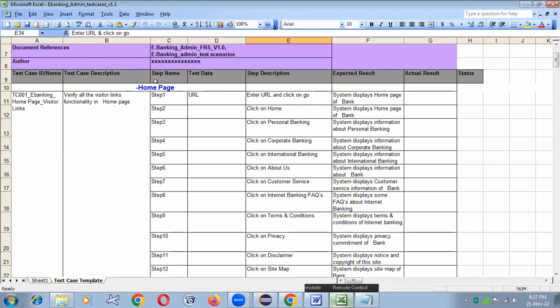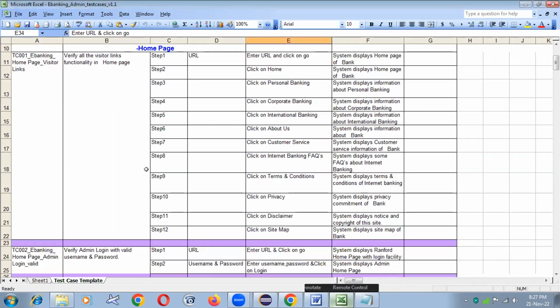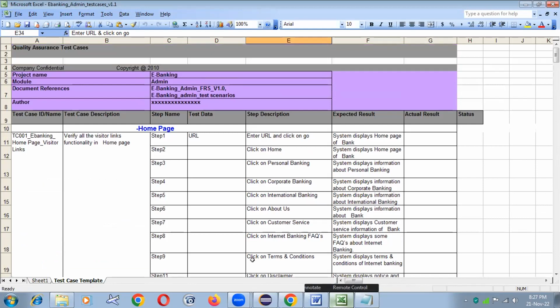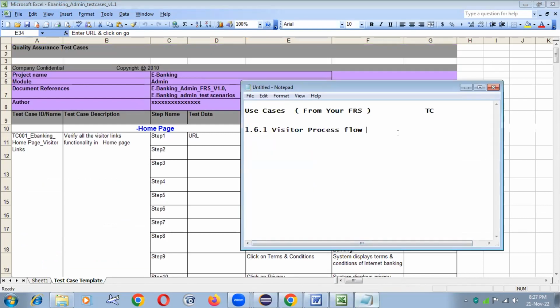Just give the test case number. Is it test case 1 or 2 or 3 or 4? Test case 1. Yes, exactly. Test case 1 is related to the visitor process flow. Opposite to that, here you need to write 001. It is only a rough note. If you note down like this, you will get an idea. TC 001. Please note down like this in your notes.